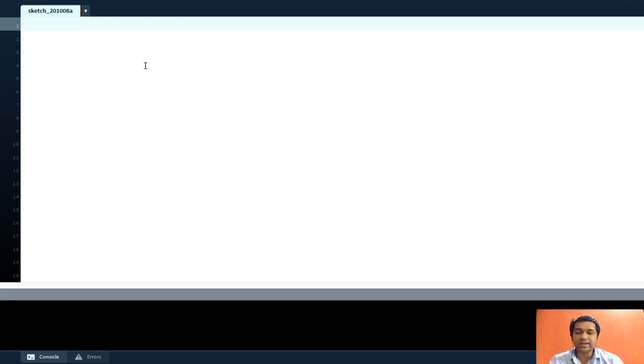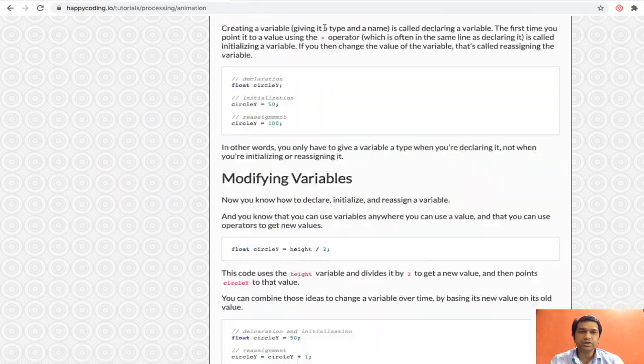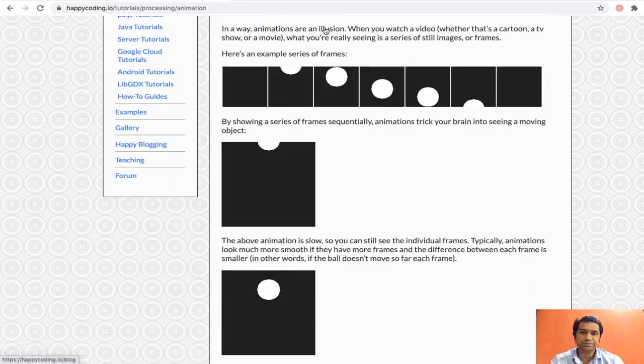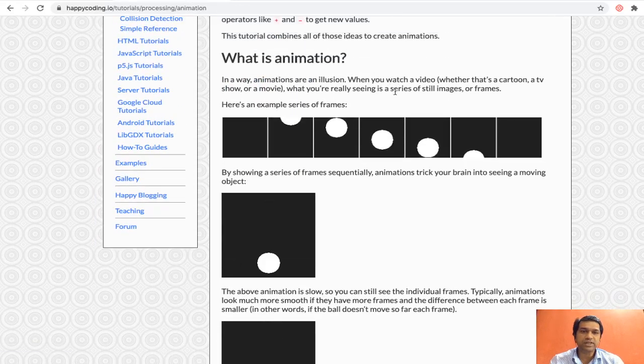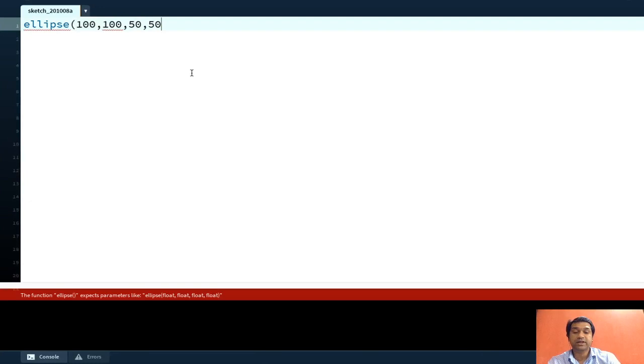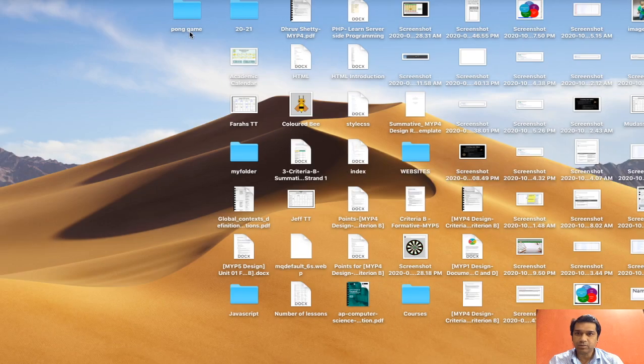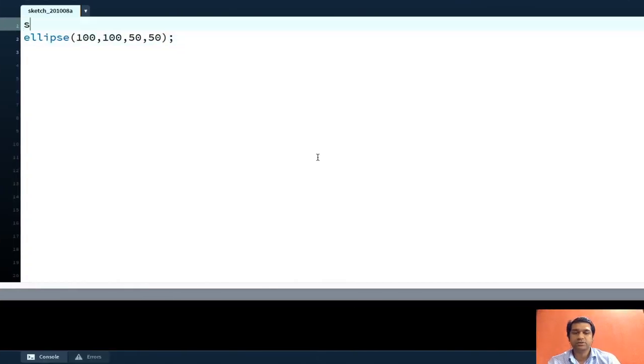Students, animation is nothing but a set of frames. We discussed that a series of frames or images is called an animation. For example, when I plot an ellipse, say at 100, 100 as x and y, with a width and height, this is one frame which appears on my screen. I'll just set the size to 300 comma 300.